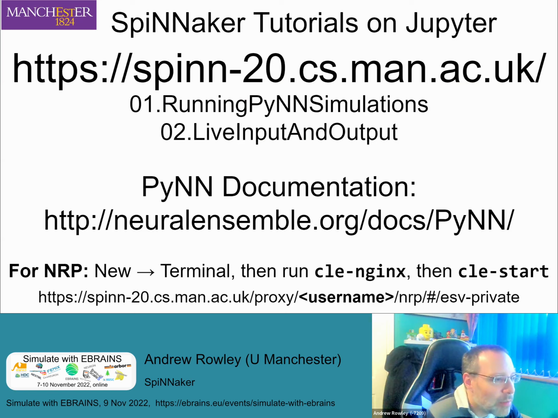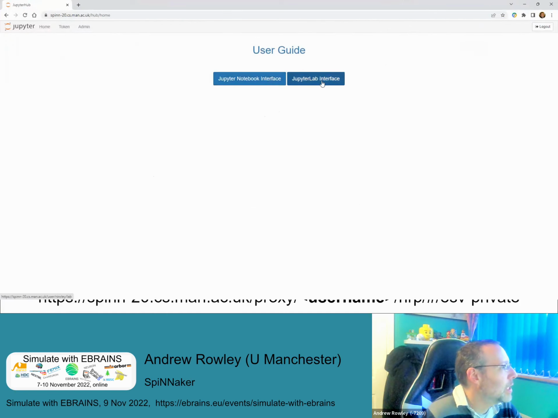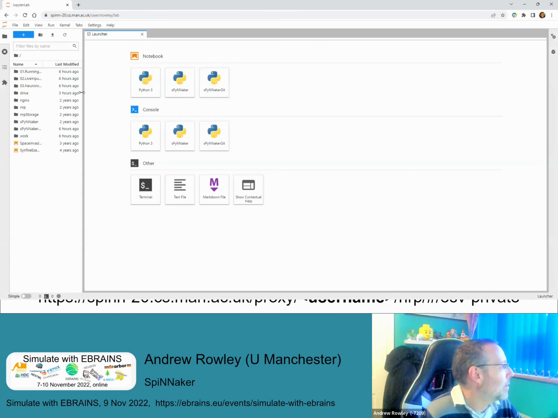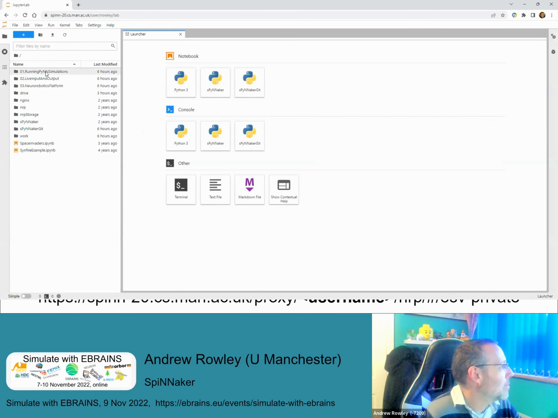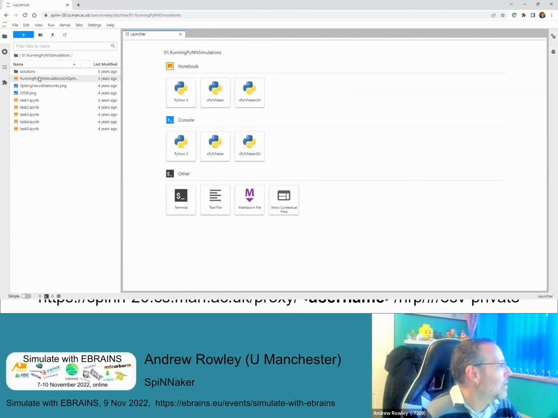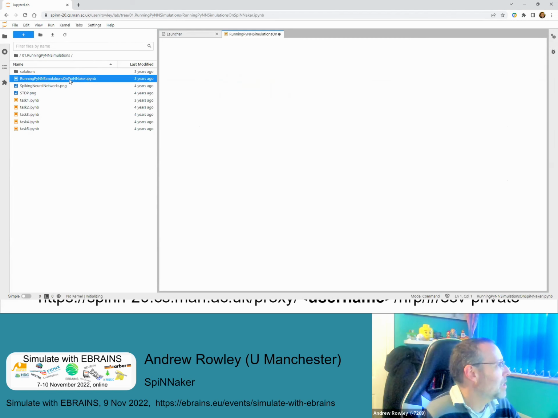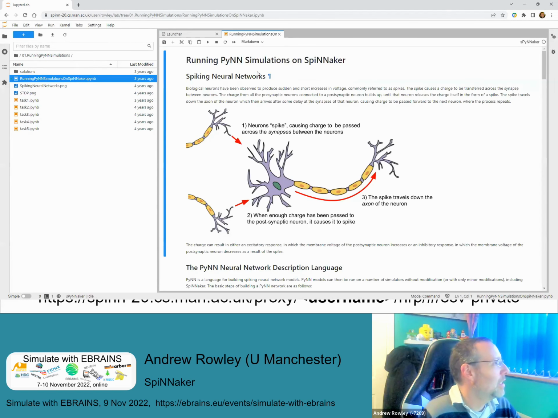Now, if I can get my version up, it's not actually kicked off mine yet. I'll have to go into mine now. I'm hoping you can see my screen still. Yeah, this is what it looks like inside. You basically see this 01 running PyNN simulations. You go in there, and there's a notebook within that called Running PyNN Simulations on Spinnaker.ipynb.